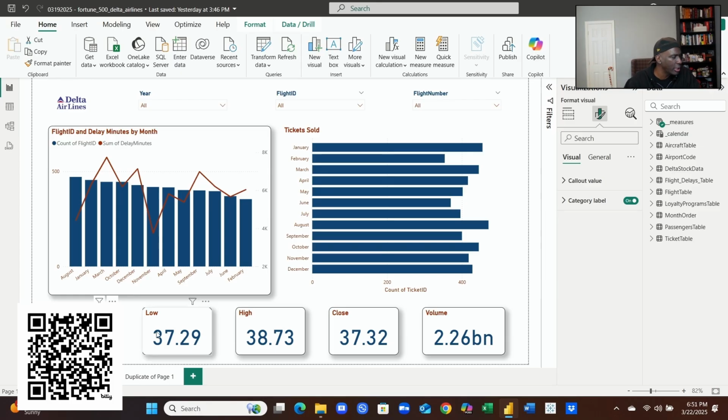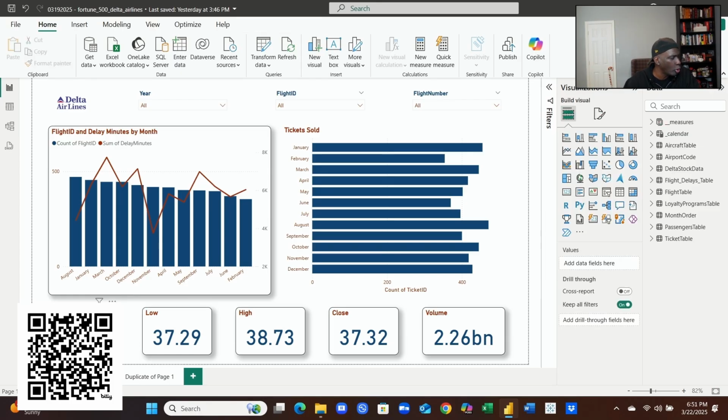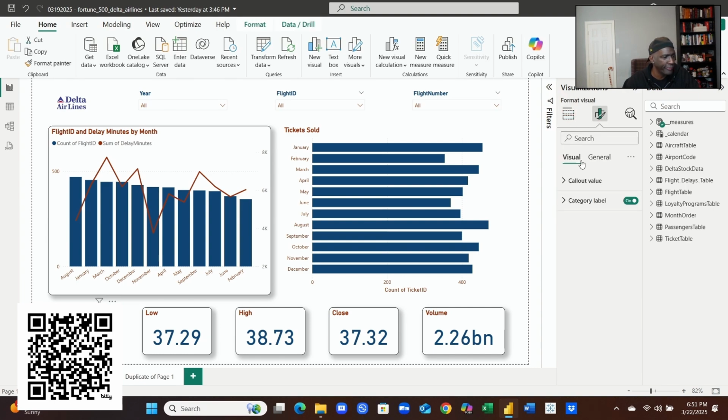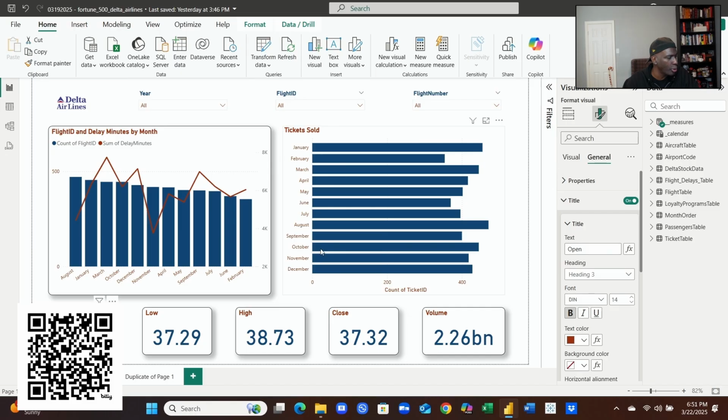So the category label, what we saw initially was this open price, right? Rather than seeing this open price, I wanted to have Open at the top of this card visual. In order to do that, I highlighted the visual, which is the card, came over to format, took out the category label, came over to general, added a title, and in the title I put Open. So now the title shows up.